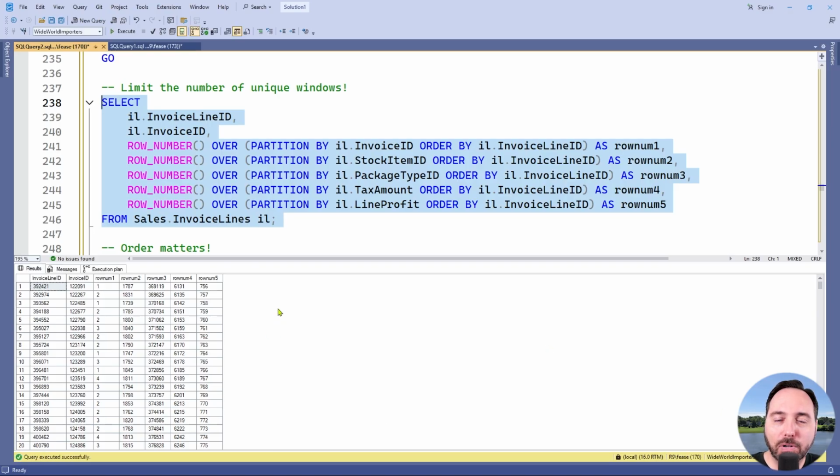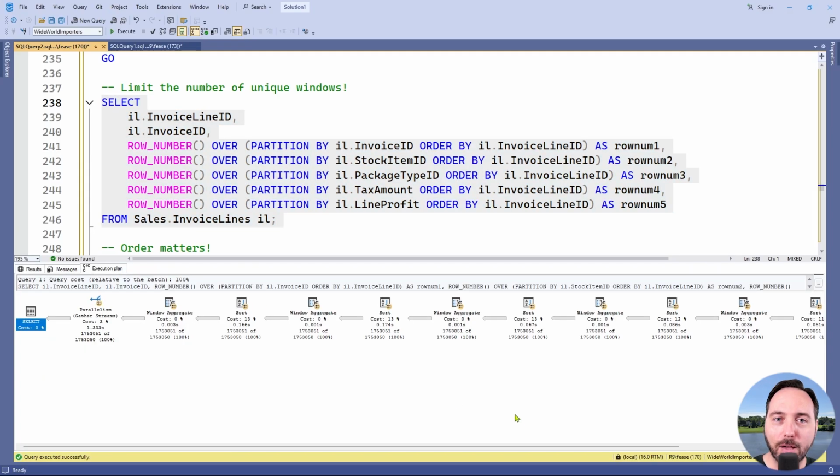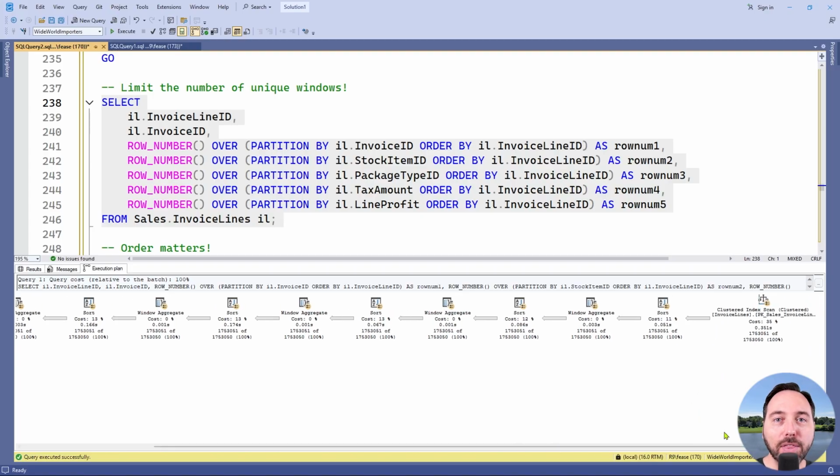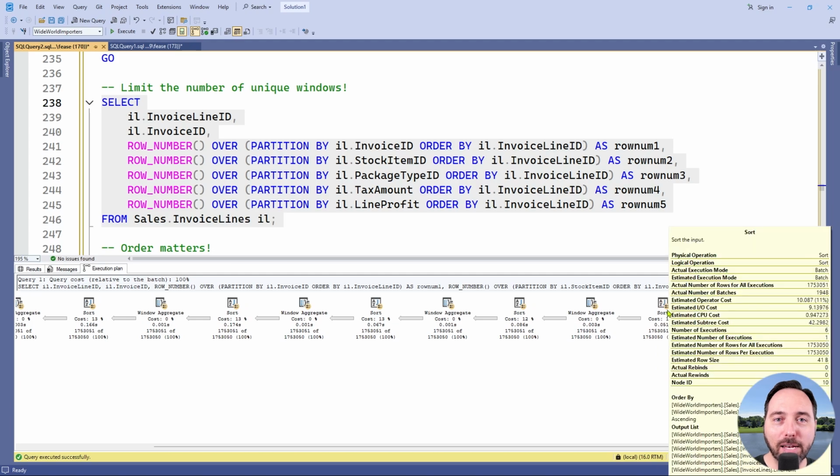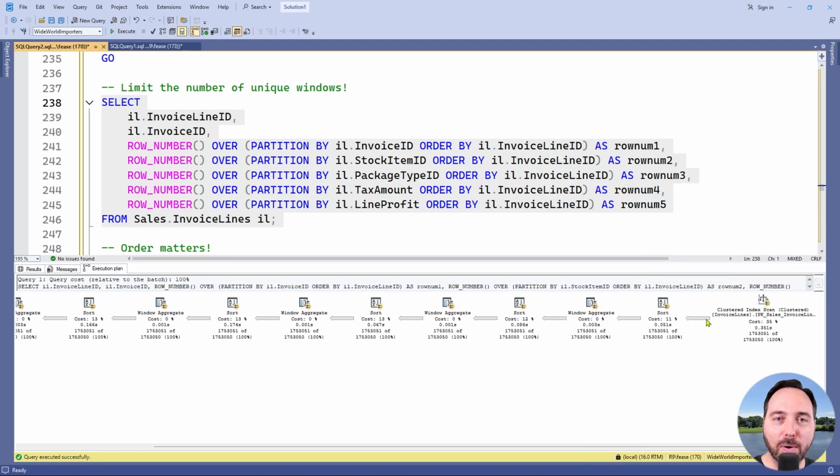I could have wrapped this in a common table expression and filtered so that we don't see any of these, but it's fast enough, and I just finished vamping, so I can switch over to the execution plan tab, and we'll see what is interesting. These are all batch mode operators, thankfully, but notice that we need to sort and then perform a window aggregate for each of the 5 windows.